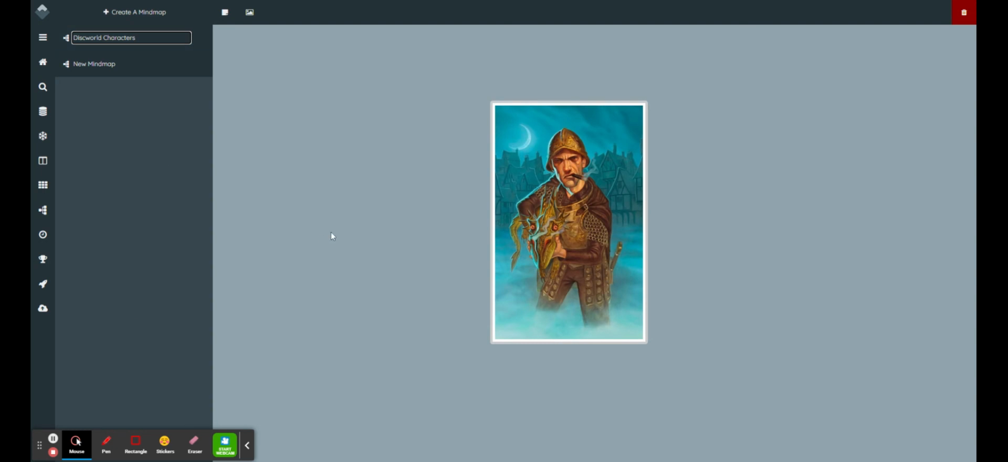You can click on create a mind map, and you can have as many mind maps as you want. So you could create one for each individual character if need be. So what I'm going to do is just open one I've already started, and this is going to be Discworld characters. At the moment I've got one picture that I've dropped in there.